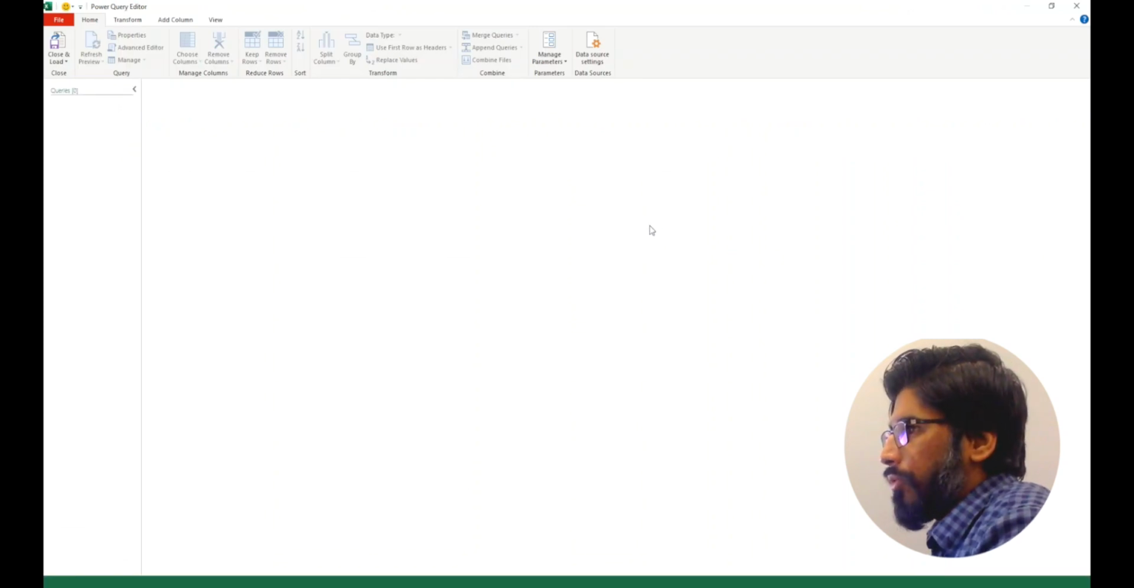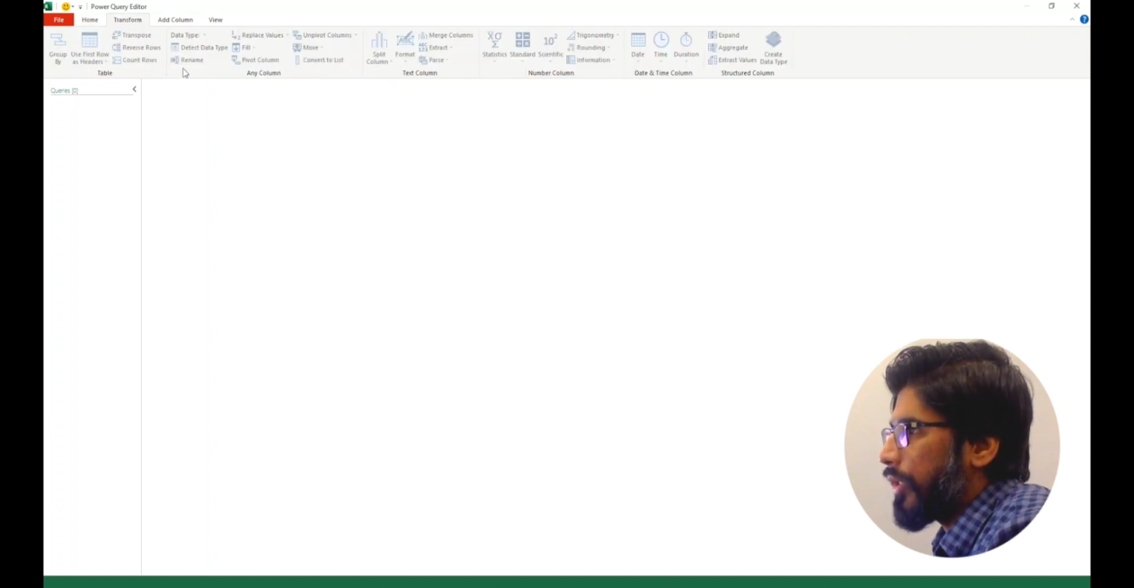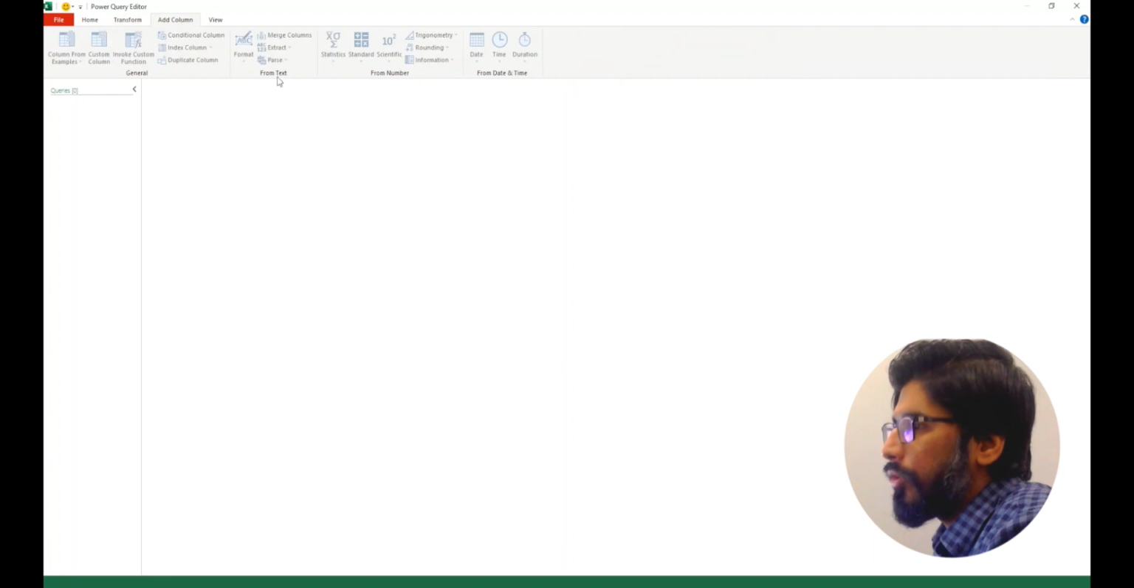We can see that we have four main tabs available. One is Home, Transform, Add Column, and View. Your most used three tabs will be Home, Transform, and Add Column. The Home tab lists some basic functionality like sorting columns, sorting rows, splitting, grouping, appending, and merge. Then you have a Transform tab where you can change data types, merge columns, and do some more transformations to your data. And lastly, if you want to add new columns, you can use the Add Column tab, which offers many different options.